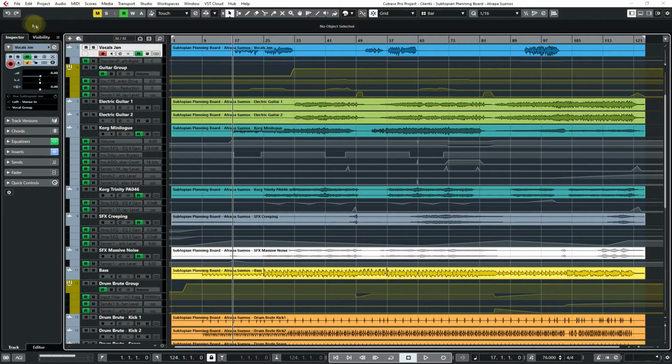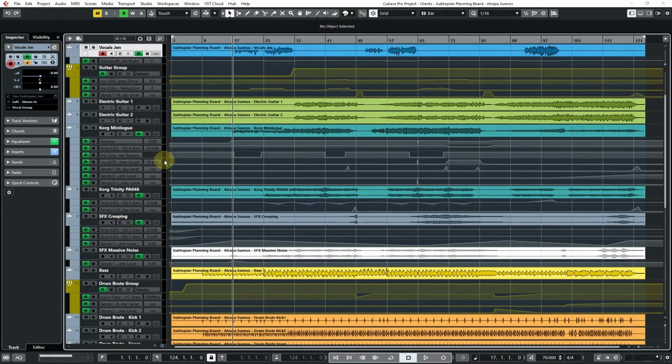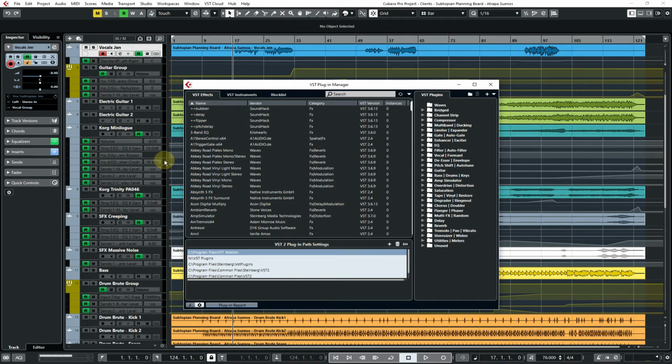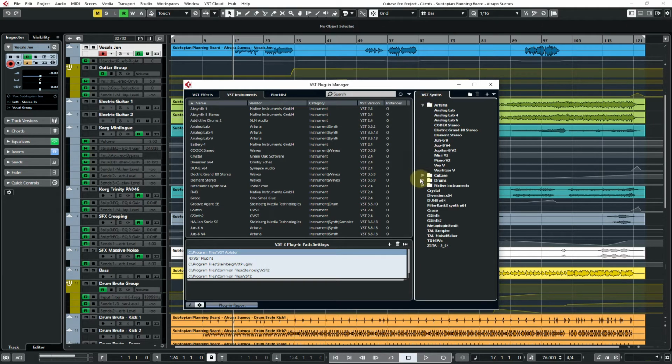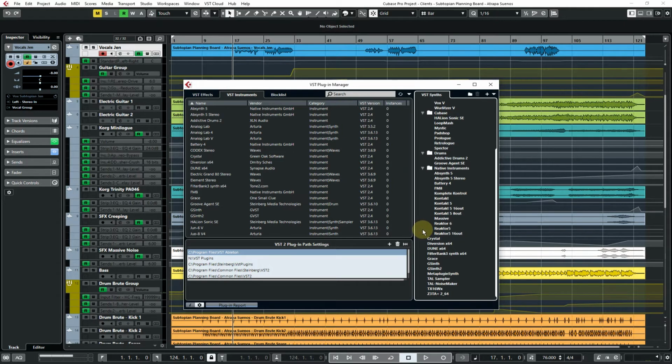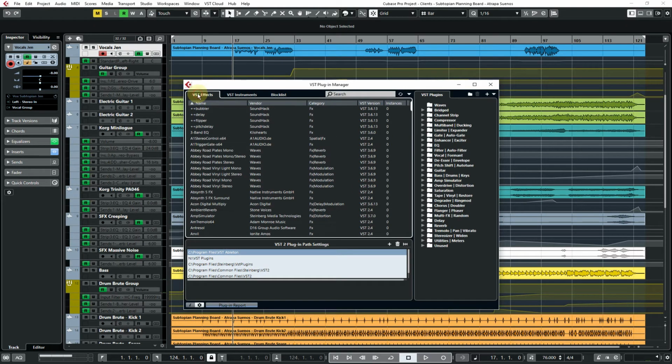I have a shortcut set up for my plugin manager in Cubase. You can set up shortcuts under key commands. If I press Ctrl-Shift-Space, that's going to bring up my plugin manager. Very quickly, I'm just going to click on the Instruments tabs, and I've organised the instruments that I have into groups that I've specified and just put them in folders that relate to each other. So it's the same with my VST effects.